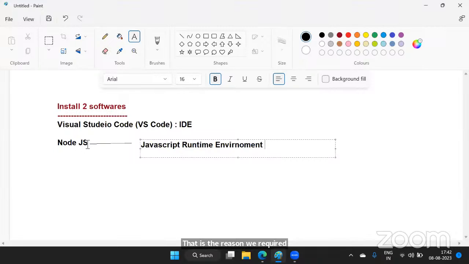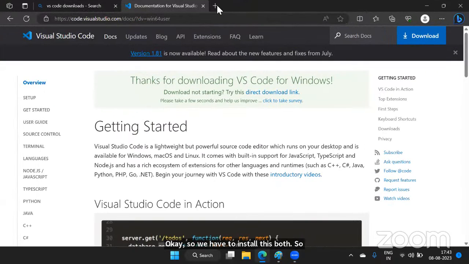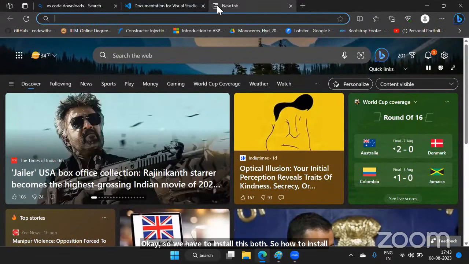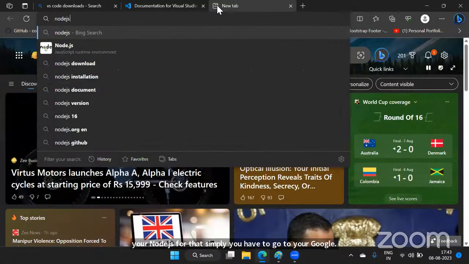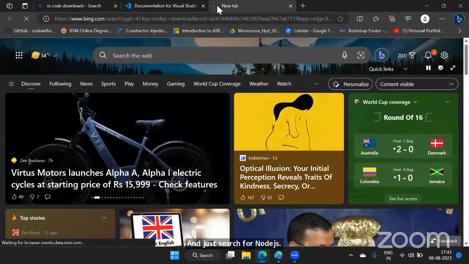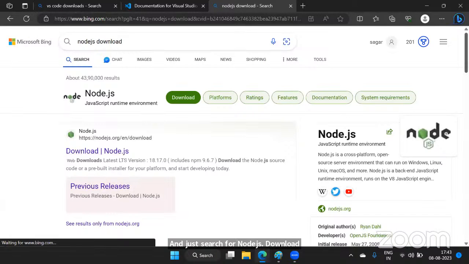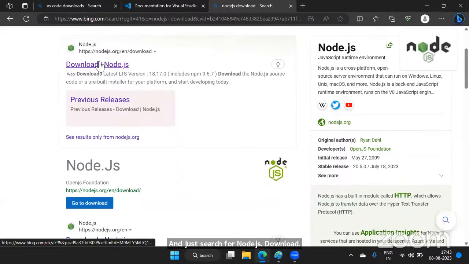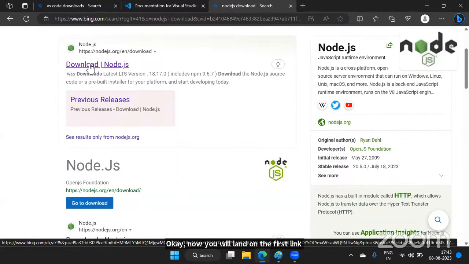Where to write JavaScript code? We will write it inside the IDE called Visual Studio Code. Where will we execute? We will execute inside Node.js. So we have to install both. How to install Node.js? Simply go to Google and search for Node.js download. You will land on the first link, nodejs.org. Click on this link.